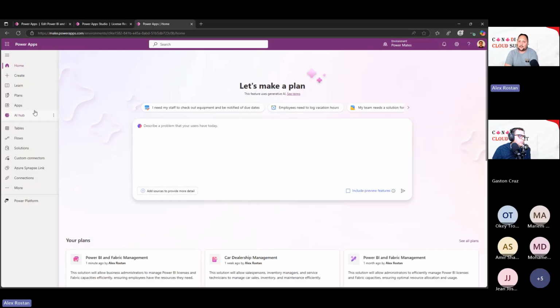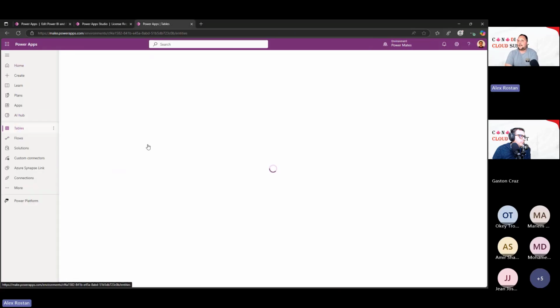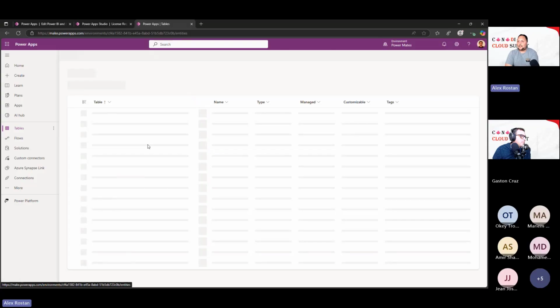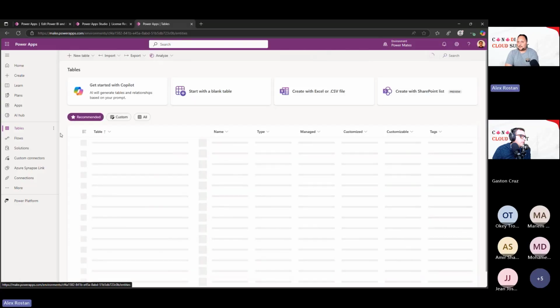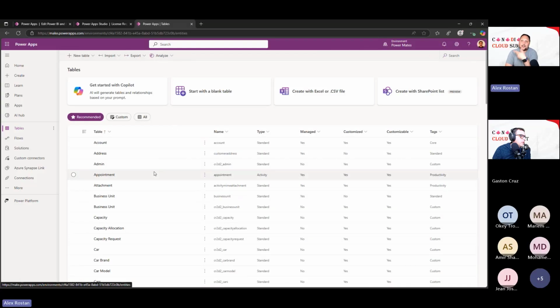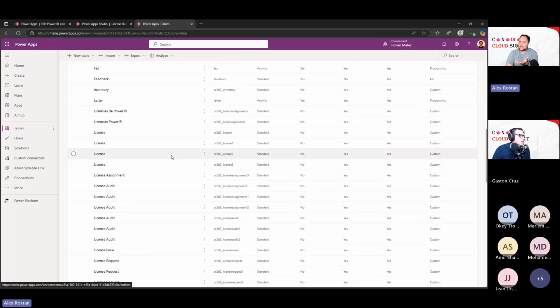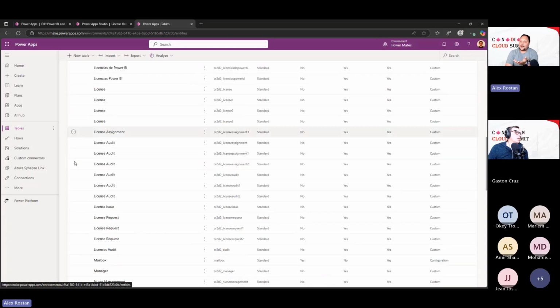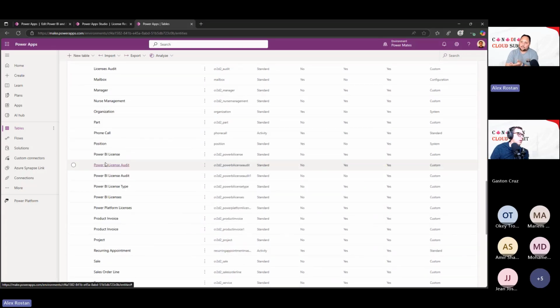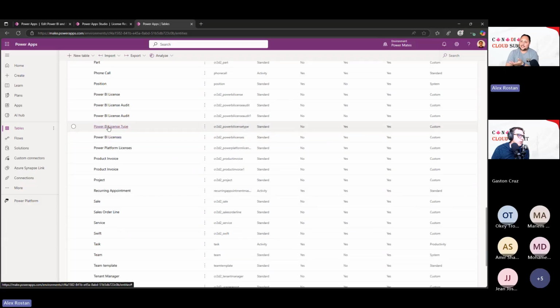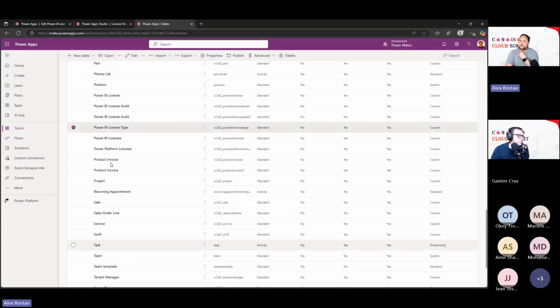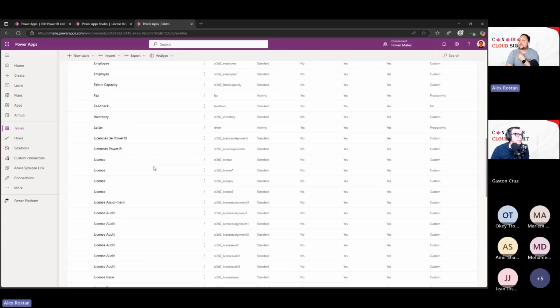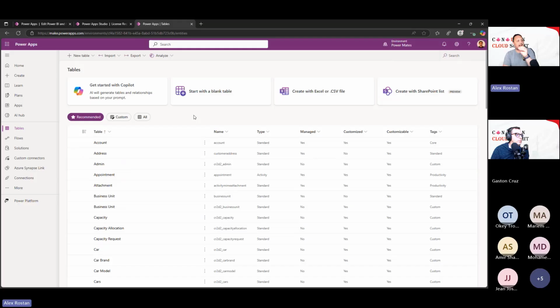Last thing here from my end: this is how the tables on Dataverse look when we are on a Power Platform environment. These are all the tables I have. Here are the licenses for Power BI. The Power BI license type was the one I created a couple of minutes ago. What we want to do here is connect Fabric to our tables.